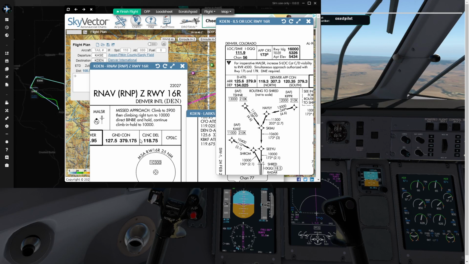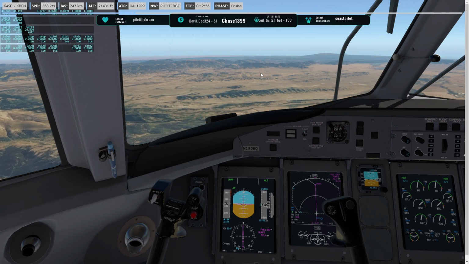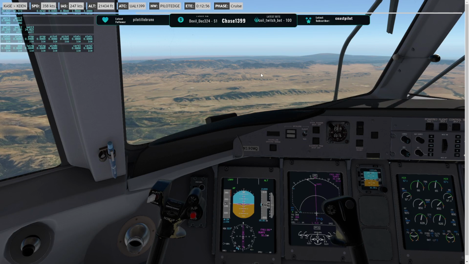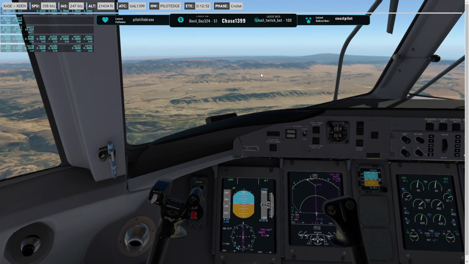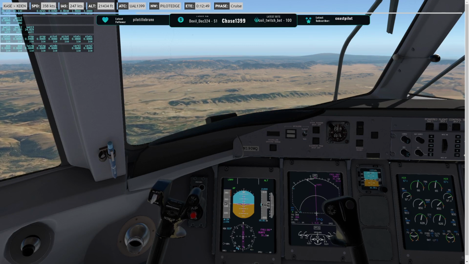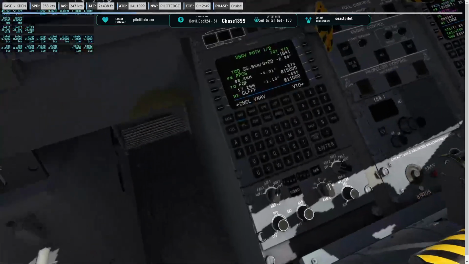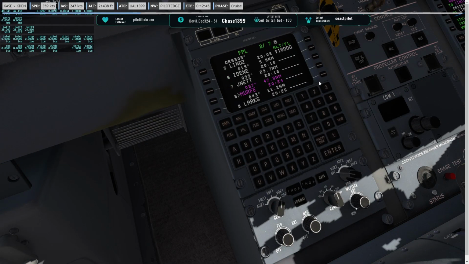1399 Denver altimeter 3017, cross Larks at 17,000. 3017, cross Larks at 17,000, United 1399. 17,000 at Larks. Flight plan next.